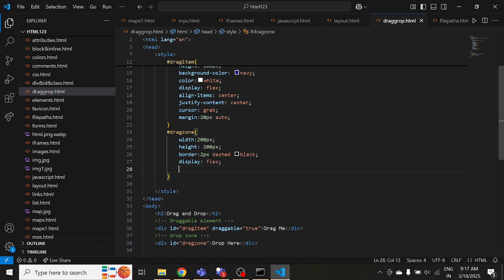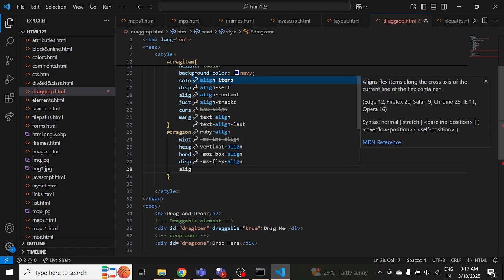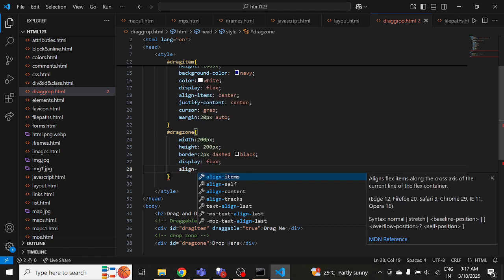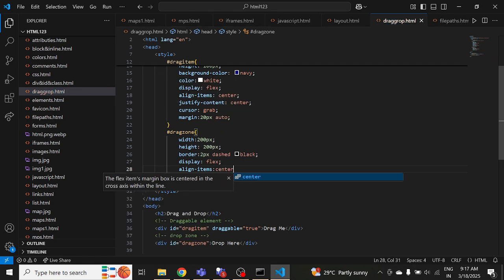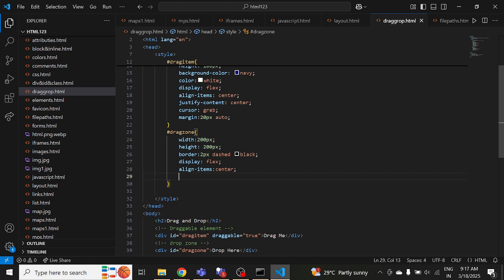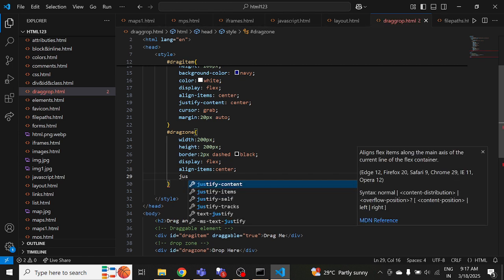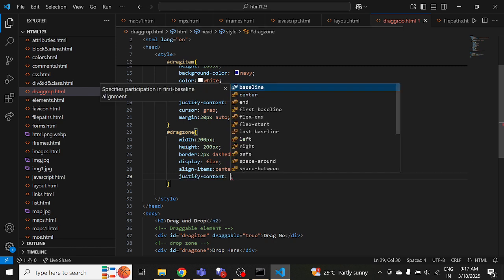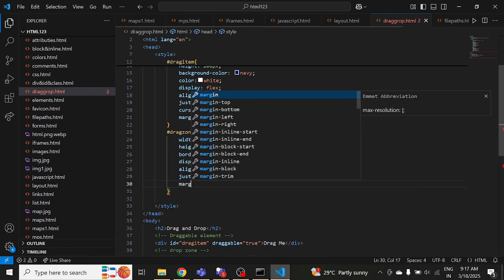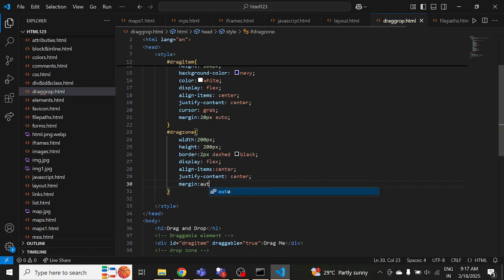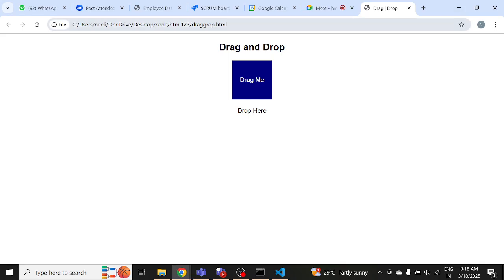And after that, align items, here center. After that, justify content, that will be center, margin auto. Okay, see here. So we will see here. Here it is not changing anything.